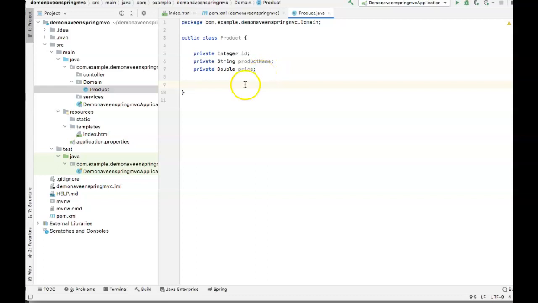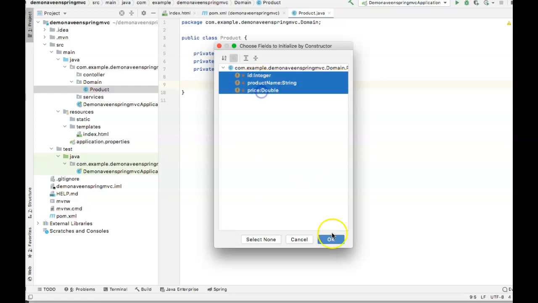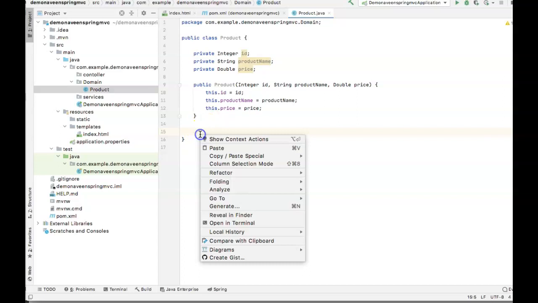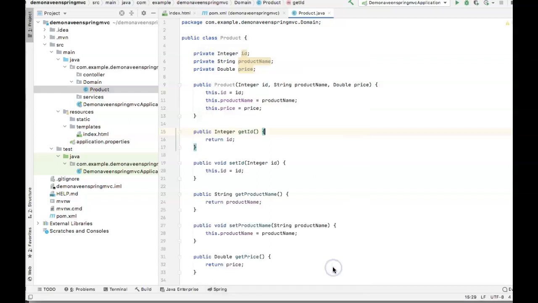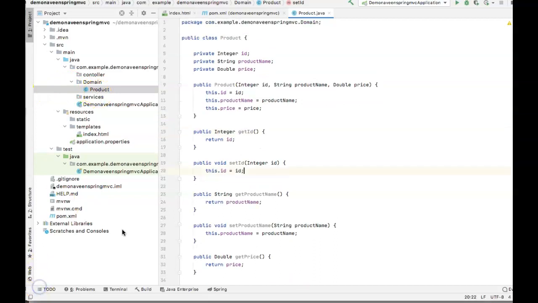And very quickly, let's do our constructor for this. Let's add all the 3, and then also build our getters and setters for this. So let's go in here, generate getters and setters for all the 3 bean variables that we want, and let's do that. And yeah, so we built our domain. So once this is built, now let's go and build our services.